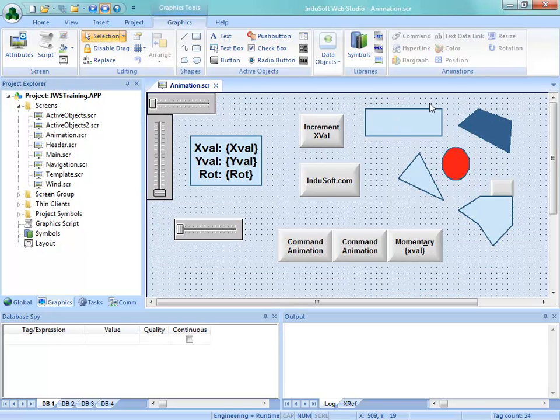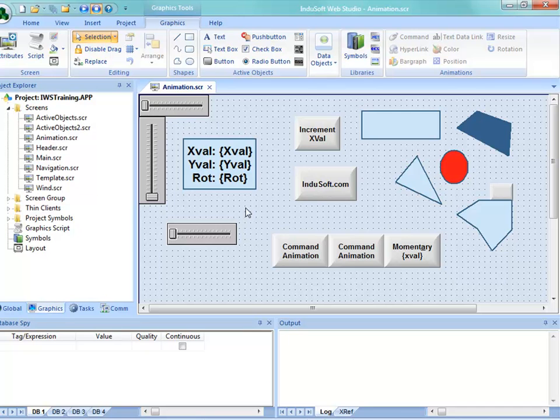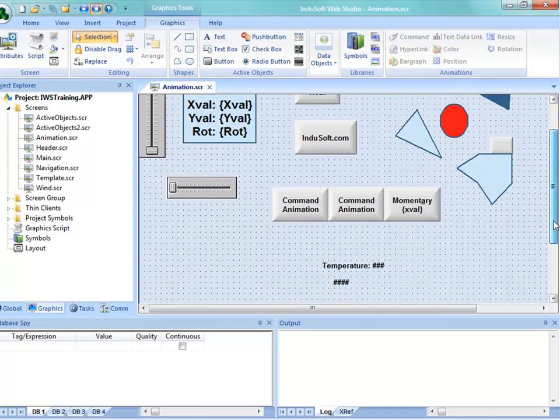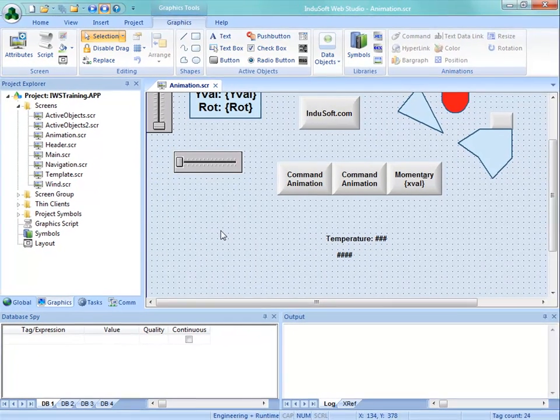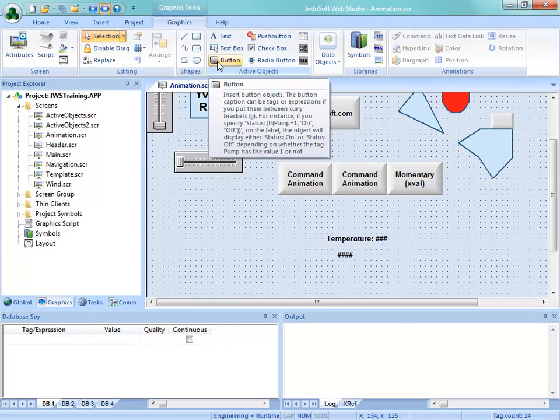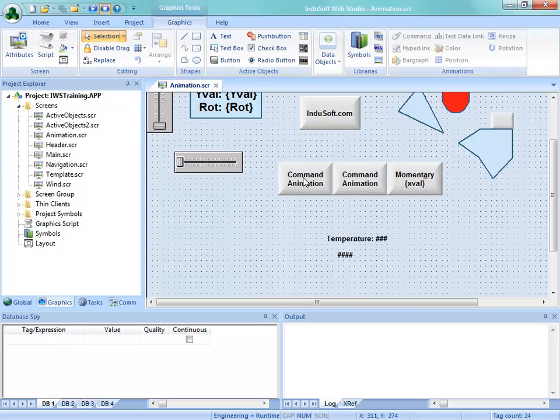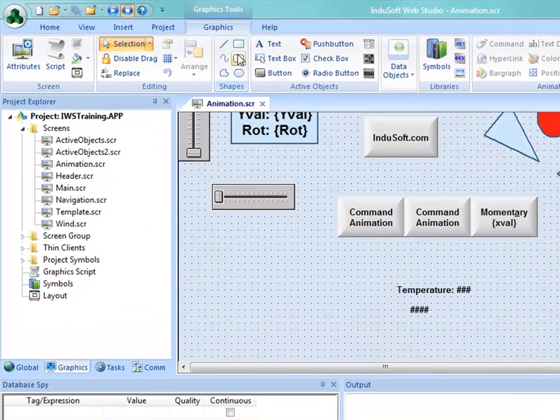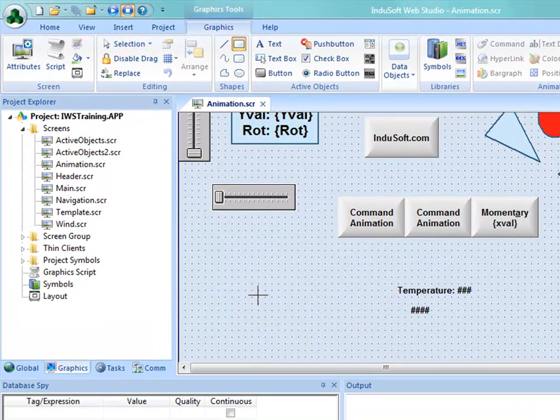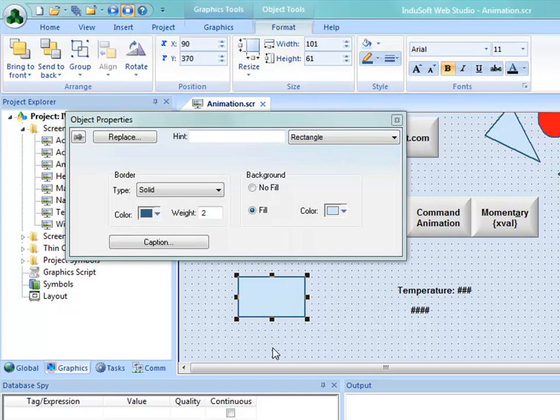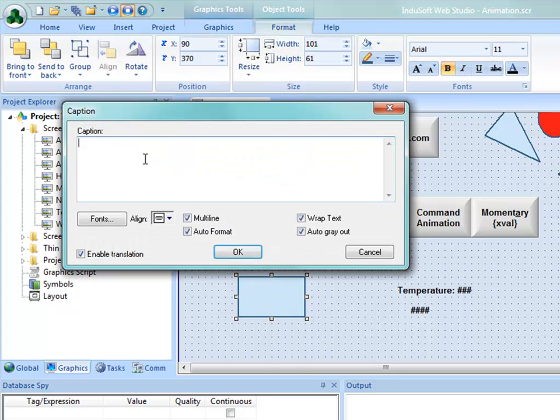And let's see, back in animation. So I've covered pretty much all the command animations and everything under the configuration. Let's talk a little bit about hyperlink. If I was to put a button, instead of doing a button, because buttons are pretty obvious for the command animation, let me do another object here. Let's put a rectangle, and on the caption, I'll put driver manual.